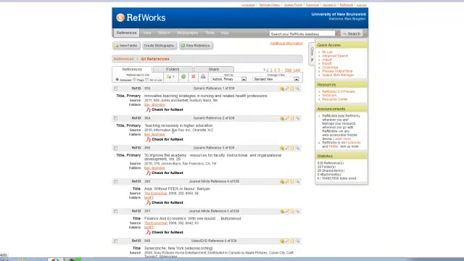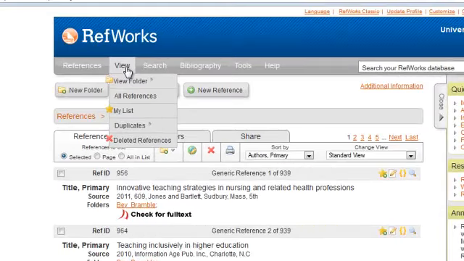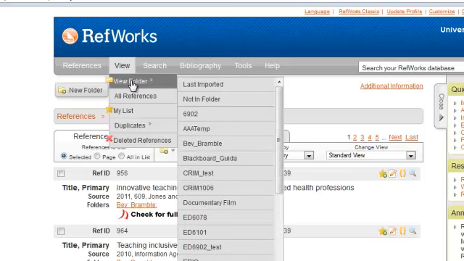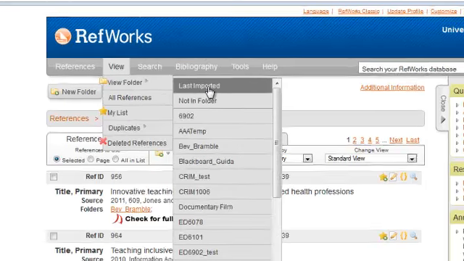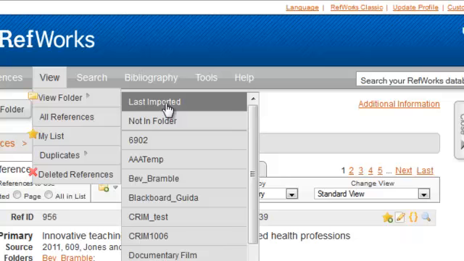Initially what you'll see is a screen presenting all the references that have so far been imported into RefWorks from wherever they were natively found. What I want to do at the moment though is take a look at the last references that I imported, the ones from Eric, and how I do that is by going to View, Folder, and Last Imported. This last imported folder is the folder in which all the references that you last imported to RefWorks will be contained.